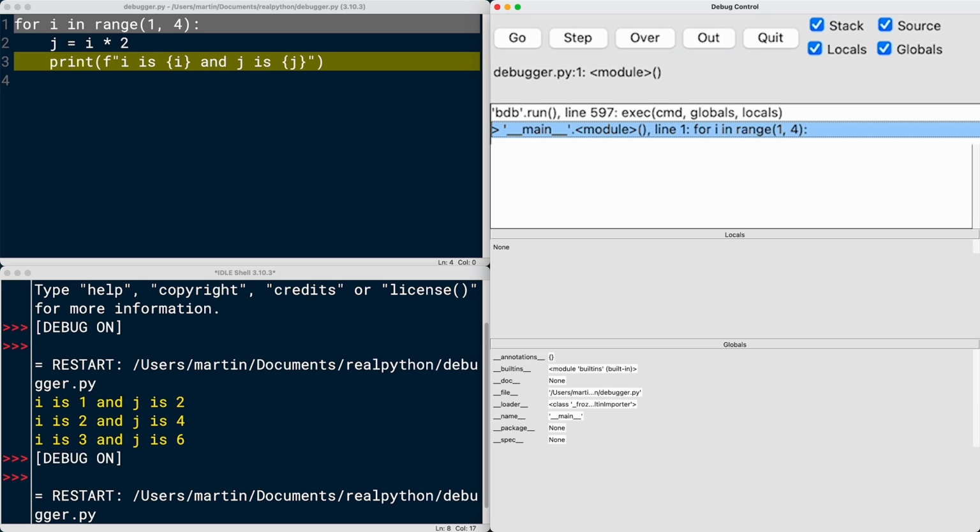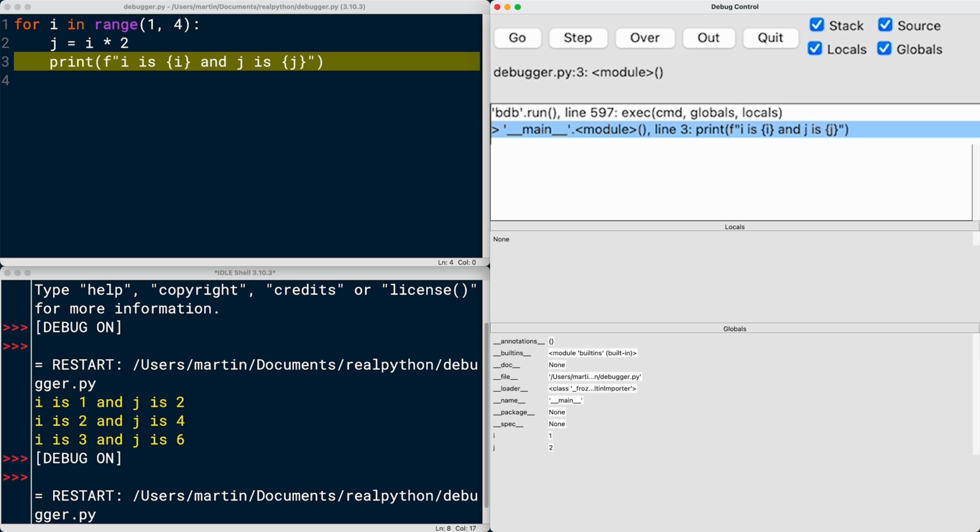And just as before, you can see that in the stack panel, the debugger tells you main module line 1, for i in range 1, 4. So again, the debugger stopped just before executing line 1 of your script. Now, instead of stepping through your code using step, you will use the go button that, in combination with a breakpoint, will run the code until it hits a breakpoint. So go ahead and press go, and then inspect the state of your debug control window.